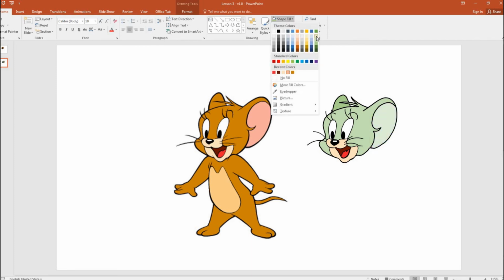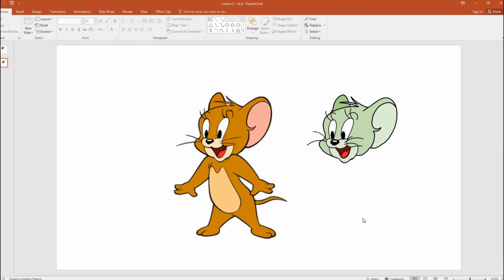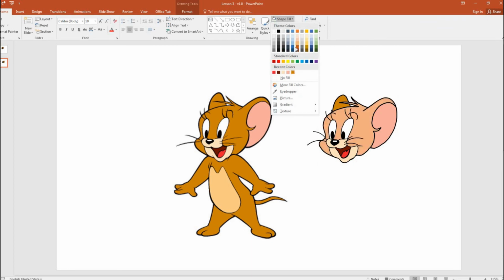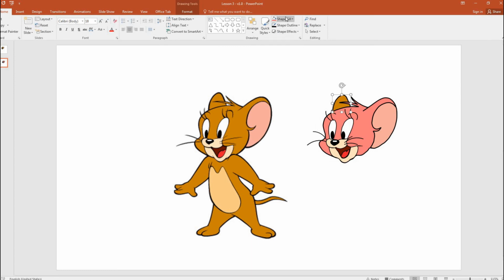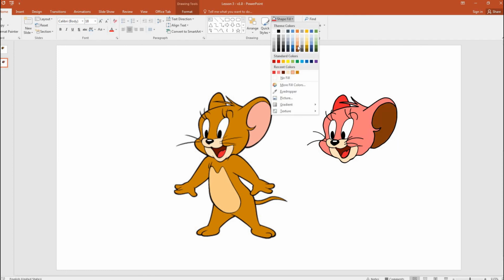Interesting. So this is the green Jerry. Likewise, you can make this guy look like an angry fellow. So this is the angry Jerry. Not exactly. You can pick a different, lighter version of the color. Maybe this Jerry is blushing. You can just play around with all these colors. It's all up to your imagination how you would want to do it.